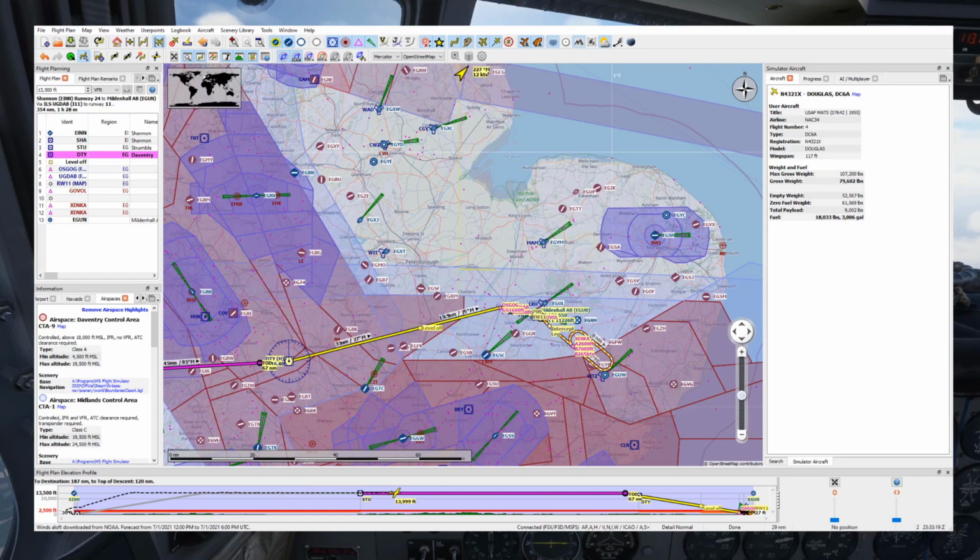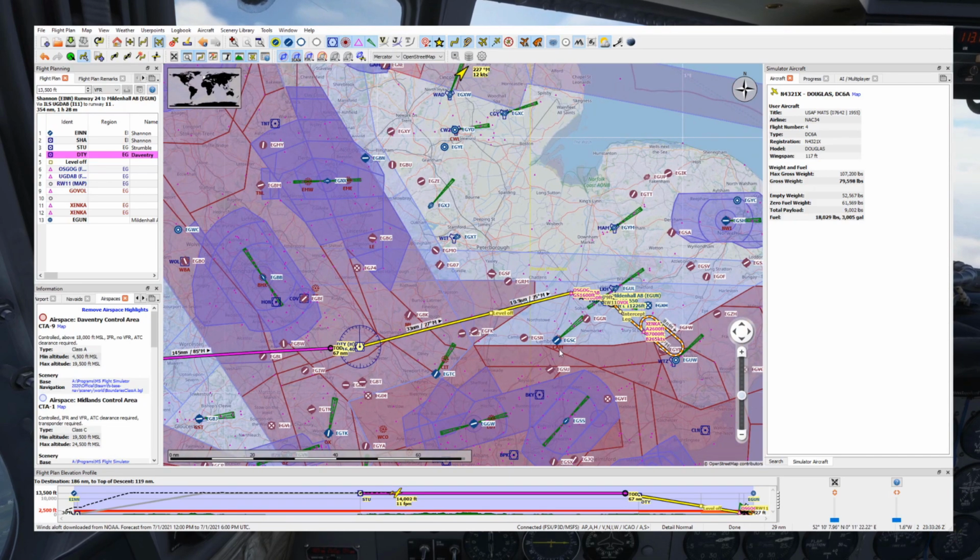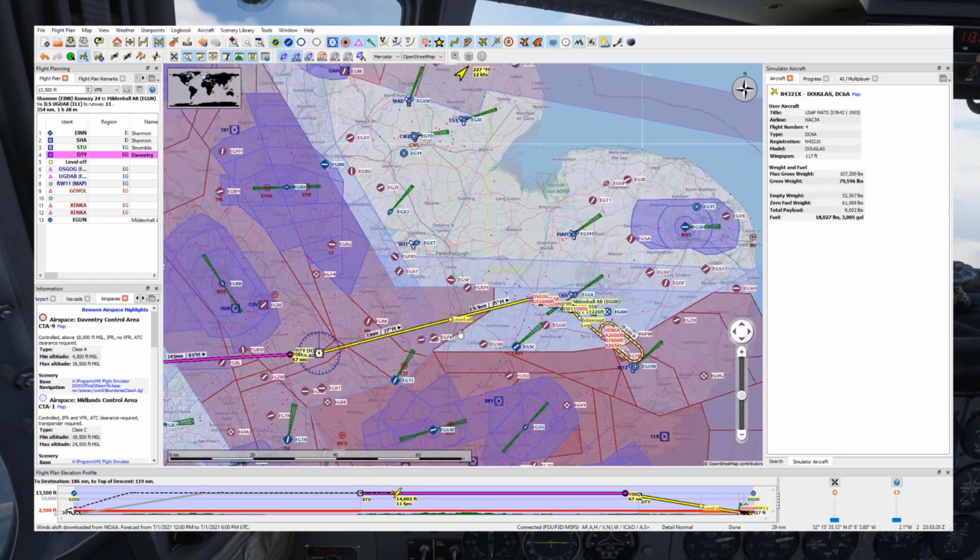The first time I tried this, I tried to do it with live weather, and it was real soupy, and I couldn't do it. So we're going to try this out, and it shouldn't be too hard. We should have plenty of room to run.